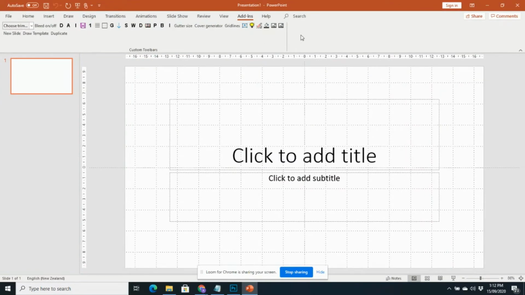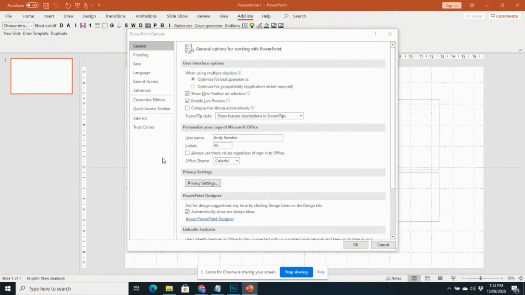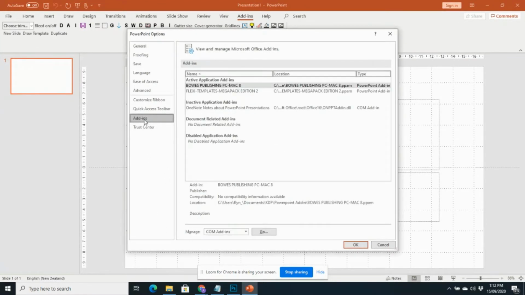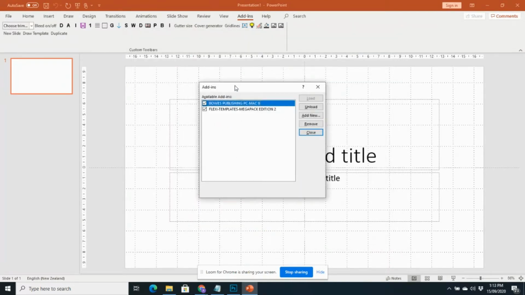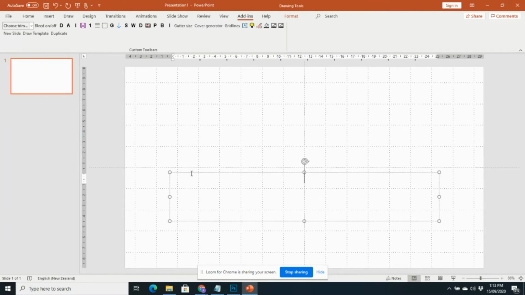Great, so here's our PowerPoint, the add-in you add via your options. Down here under add-ins, PowerPoint add-ins, you can add them to your PowerPoint like so, and then they show up on the top. And really these add-ins have been such a huge time saver for me in creating all my various KDP low content books. So first off, we'll go through a bit of a rundown on these.